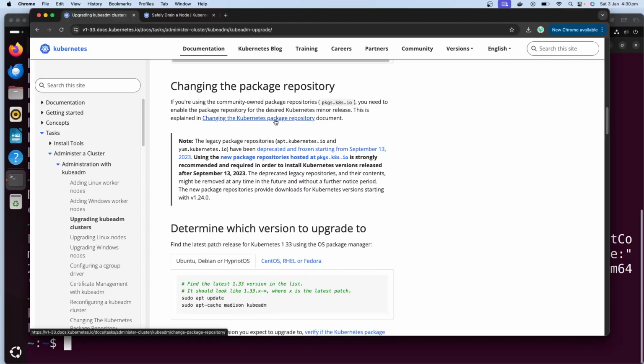So try to create a lab Kubernetes machine for yourself, at least a control plane machine to start with, and then you will understand how you are managing the Kubernetes package repository, and the steps to install Kubernetes on an Ubuntu or any Linux machine. I am currently on Debian based, so these are my commands. So, changing the Kubernetes package repository.